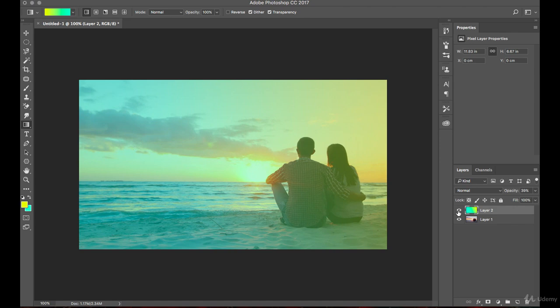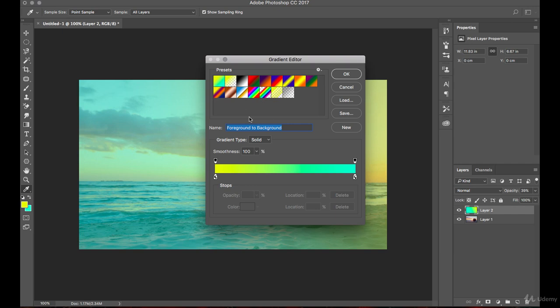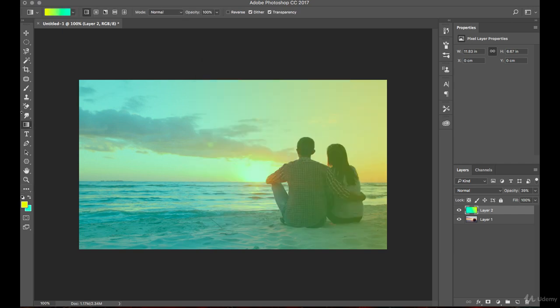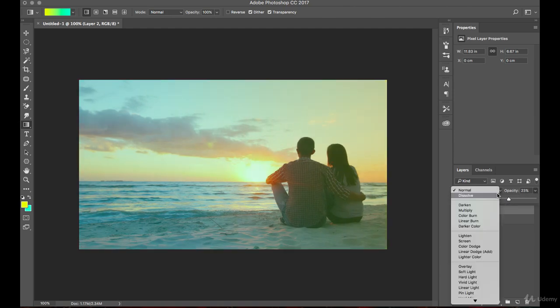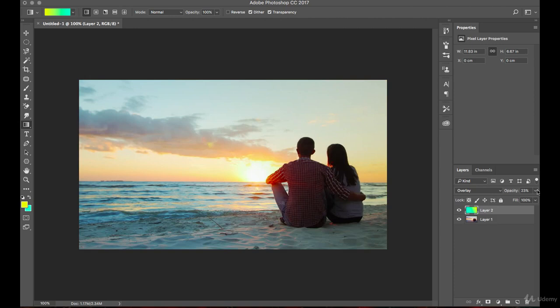So that's it for today's lecture, in which we have learned how to create your own gradients and save them or load them, how to use the brush tool as a gradient tool, and how to apply gradients onto pictures and blend them according to your needs. We can have the overlay or something like this, different effects we have here.